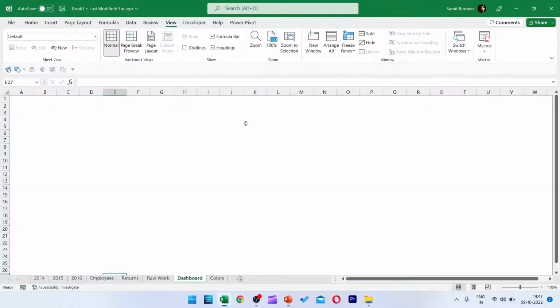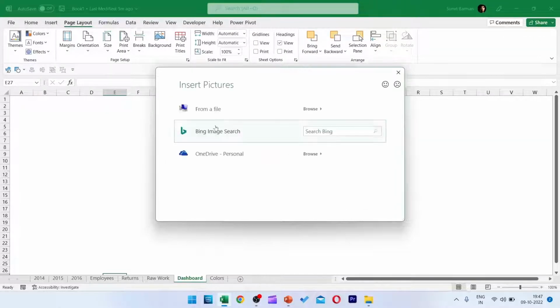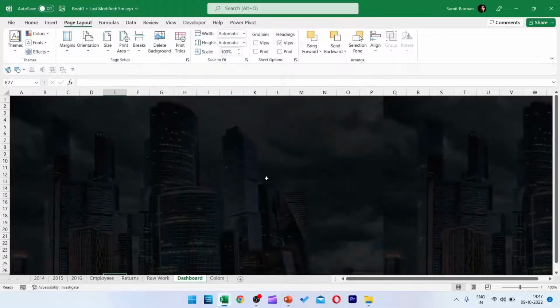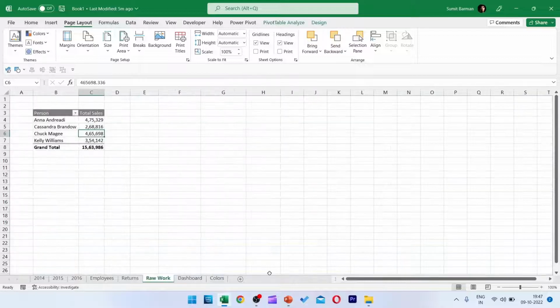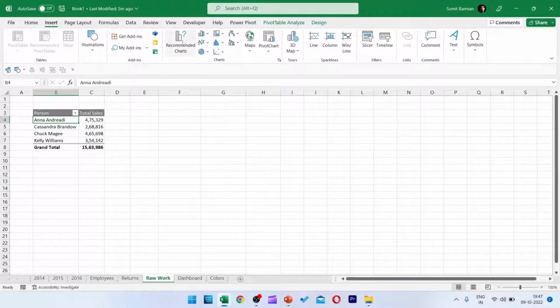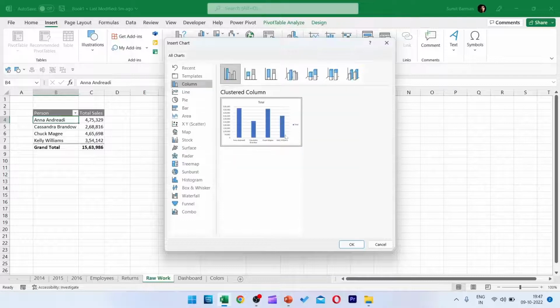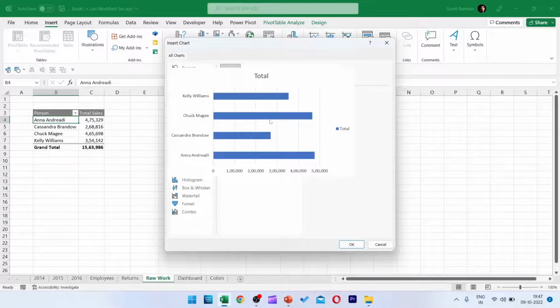I'll again go to Excel and go to page layout, background from a file. So I'll browse, I'll bring this one. Yeah, this looks cool. Now I'll go back to raw worksheet, and the first bar chart I will be creating based on this. Insert, you can go to recommended chart, and whatever chart is recommended will be shown here. I'll go with bar chart.